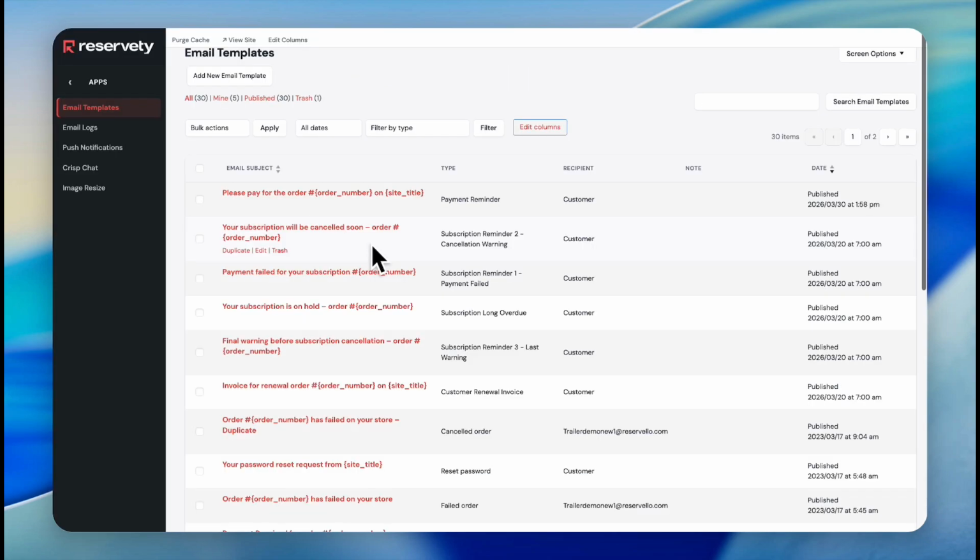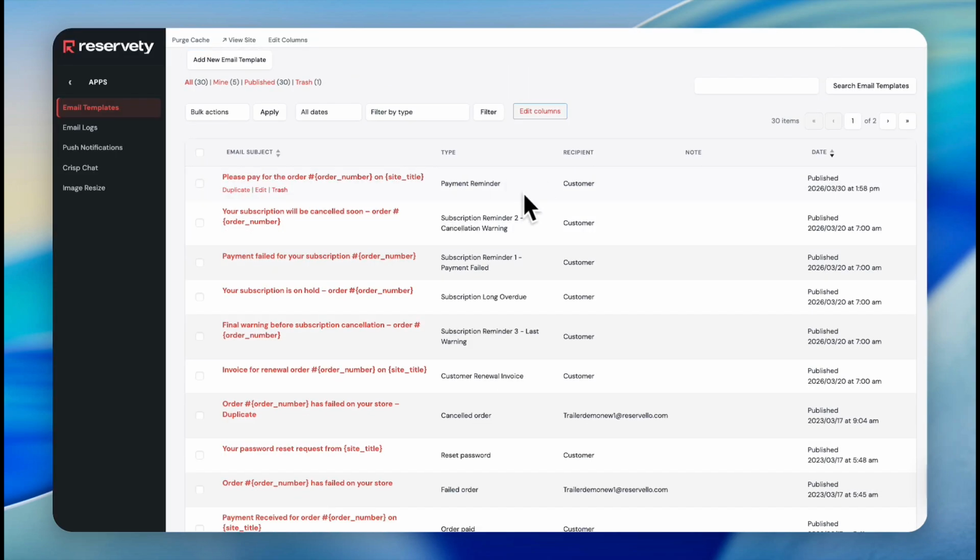Now let's go to the email templates page. As you can see, our payment reminder appears on our list, and the recipient for this email is a customer. Now let's learn how to create segmented email templates or templates for a special group of customers. To create segmented emails, we will go to the dashboard, click on Marketing, then click on Email and SMS Automation.